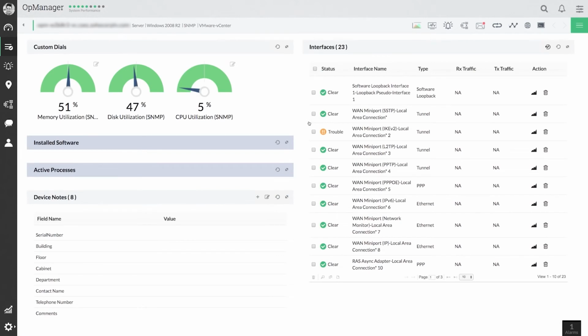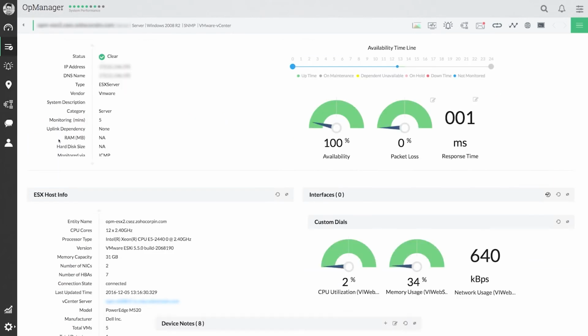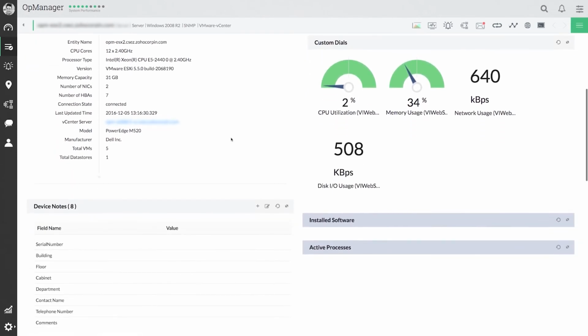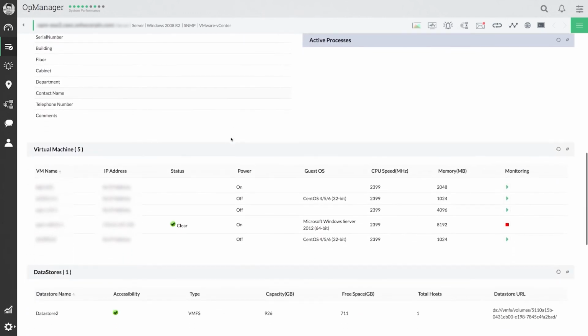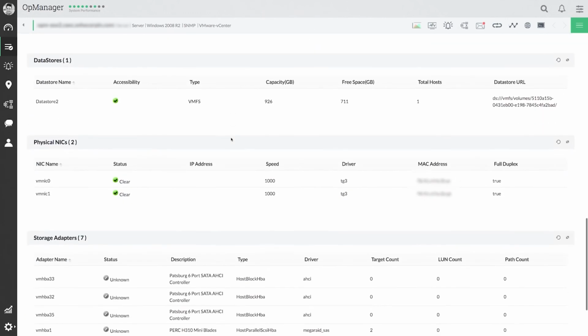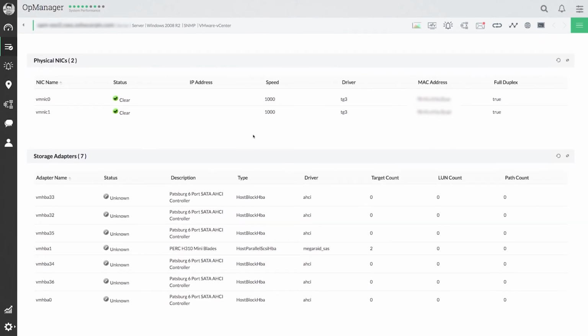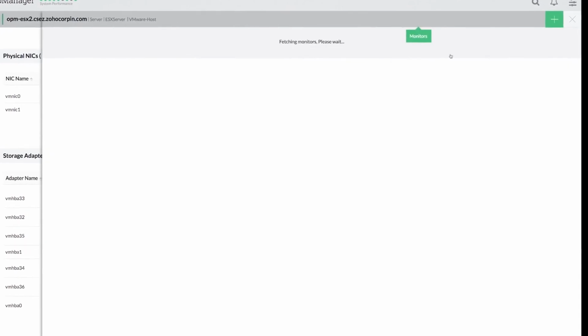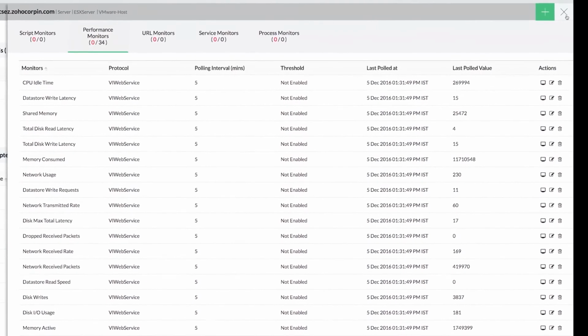Let me select an ESX host and show how the host page looks and what data it supplies on the dashboard. We can see 5 guest VMs got associated with this host. It also supplies the data of the connected NICs and storage adapters. Click on Monitors to check the VM performance metrics of the respective host. Also, check out the graph views of all these performance metrics.